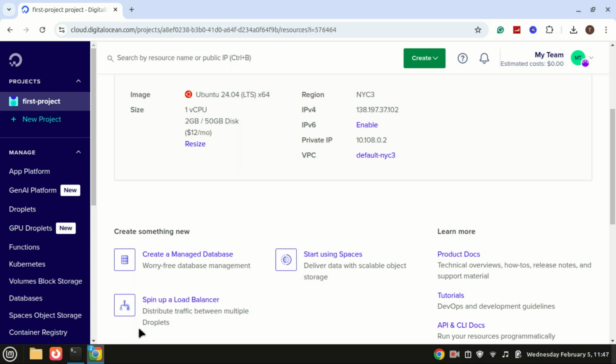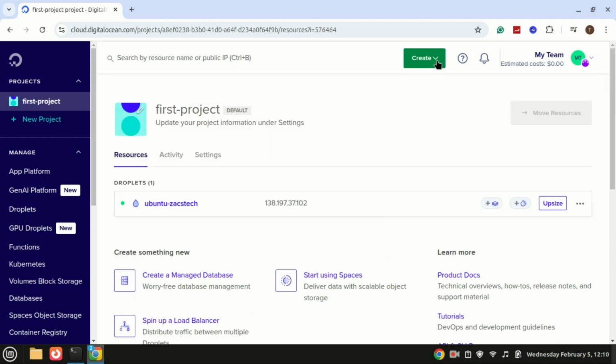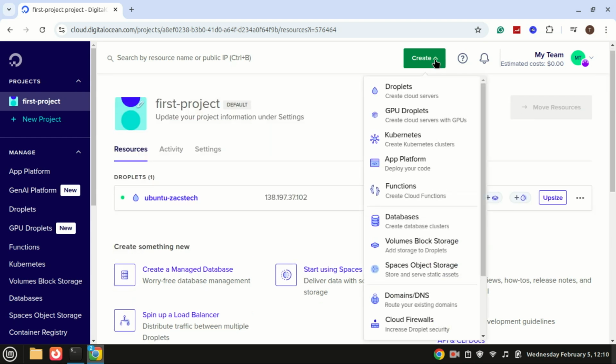Let us first look at how to generate an SSH key pair for a new droplet. Then we will also look at how to add an SSH key to an already existing droplet. To create a new droplet in DigitalOcean, click on Create, the green button at the top right. Select Droplets from the dropdown.